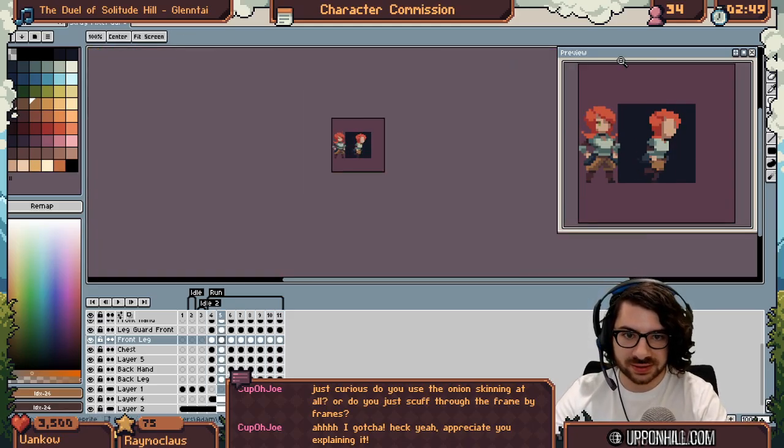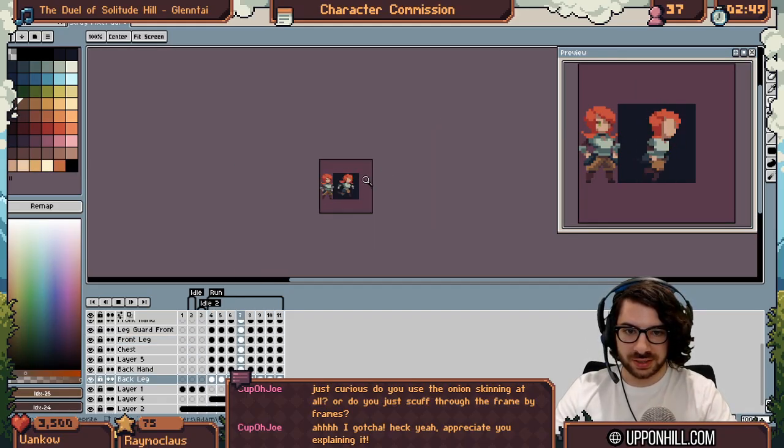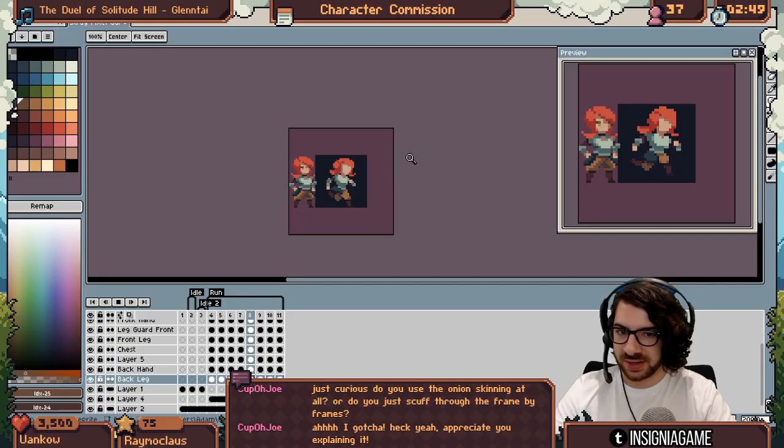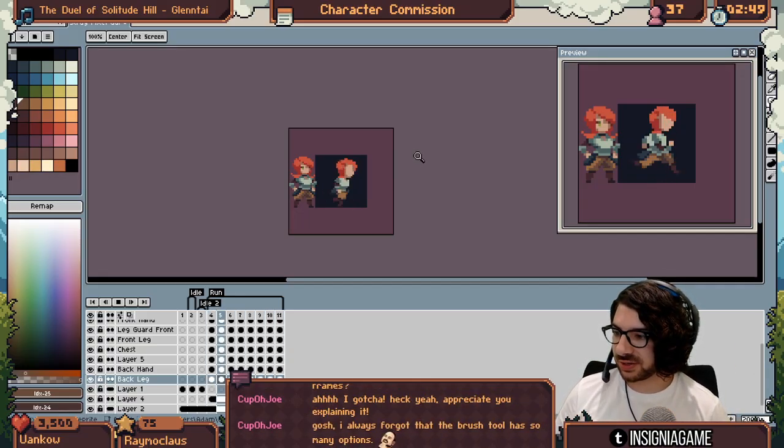There we go. Oh, that's so much easier to read now. The exchange between the two legs. You can see the brighter one clearly moving front and back. Makes it way easier to track.